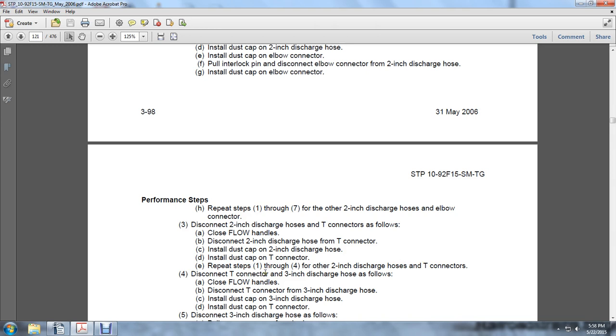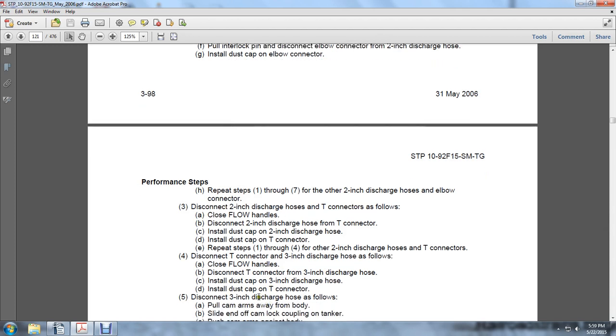Disconnect the T connectors from the 3-inch discharge hoses as follows. Close the flow handles. Disconnect the T connector from the 3-inch discharge hose. Install the dust cap on the 3-inch discharge hose. Install the dust cap on the T connector. Disconnect the 3-inch discharge hoses as follows.